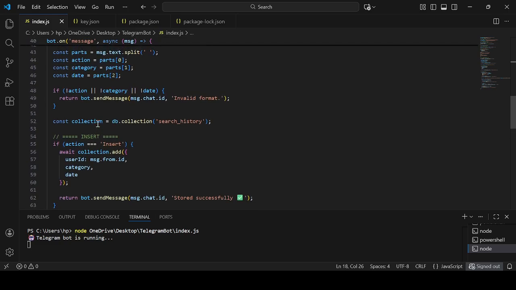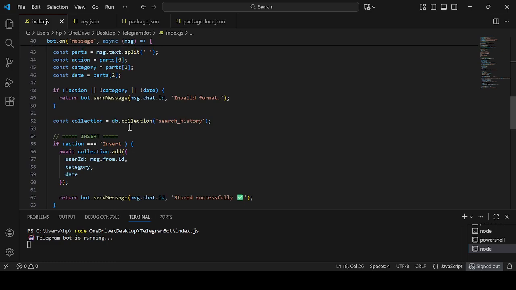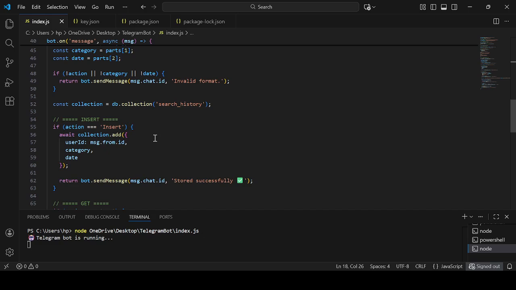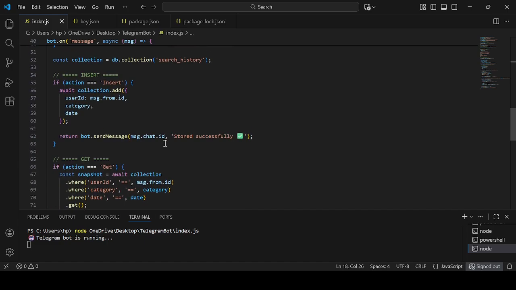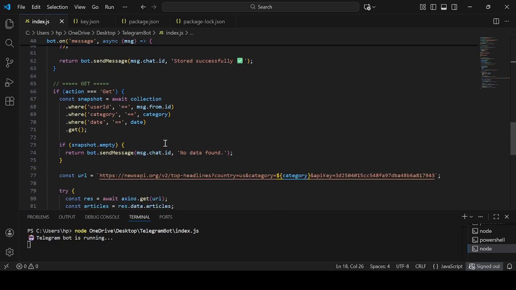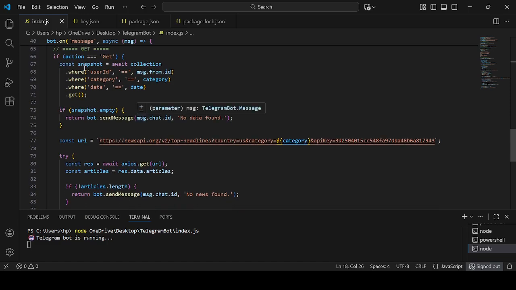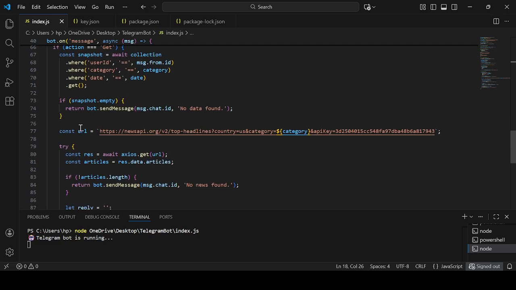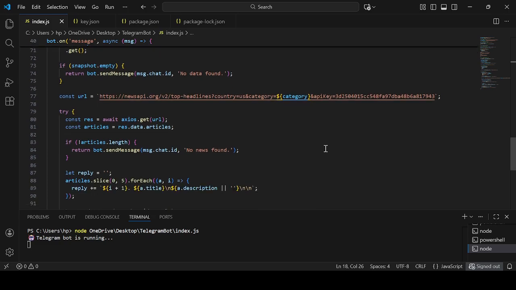When we do the insert operation, it stores data in Firestore. It ensures user-specific history, and ensures the data is saved before the response. So this is how we insert our data, followed by bot.sendMessage, stored successfully. Then we get the message of what we have stored and what we actually want from the API. Here we have the get action, await collection like that, and we have used const url where we have kept the API key of the News API organization, which we have already generated before.